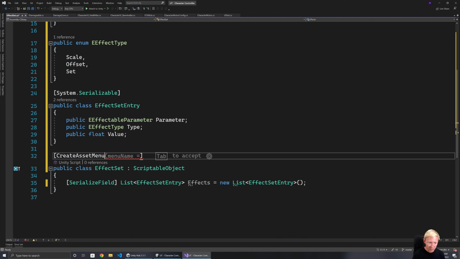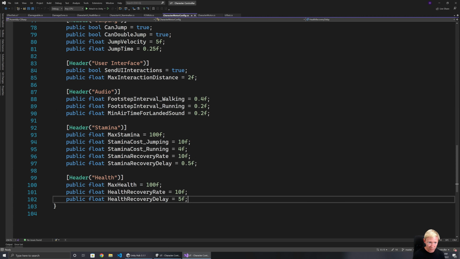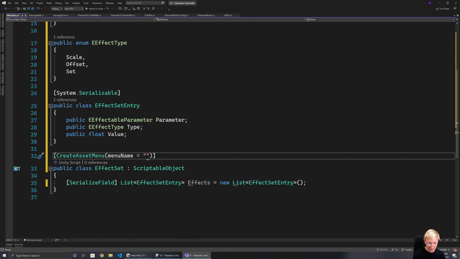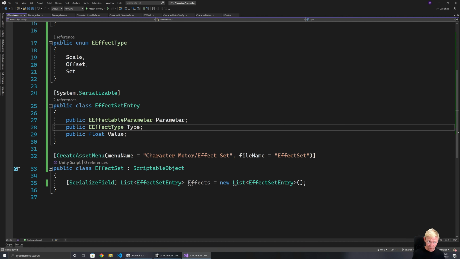This, we need our create asset menu, give it our menu name. So we already have, I believe, for the character motor, a section, so we'll just put these under the same area, just for consistency. And so that will be effect set. And then we can set the file name to effect set. So that's good. That'll allow us to have that set of effects.